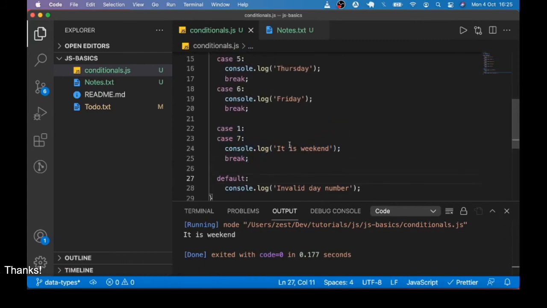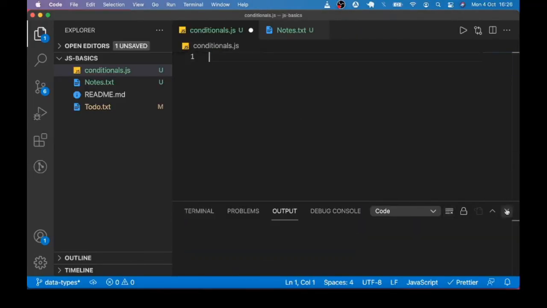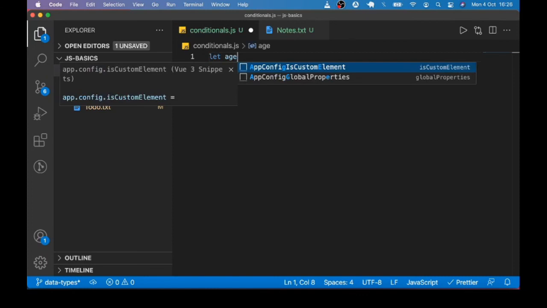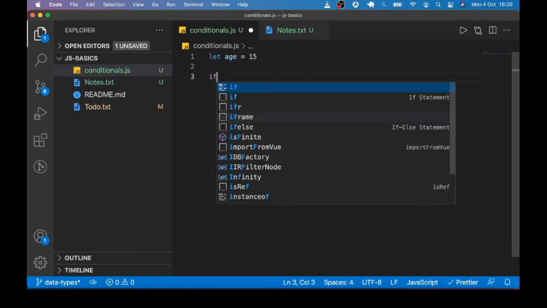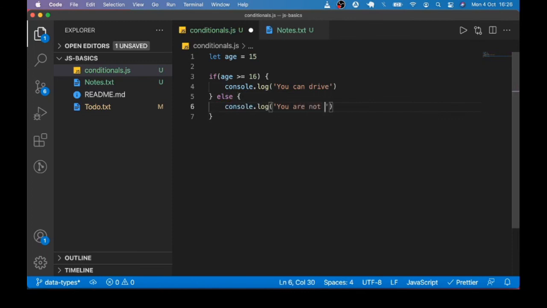Now let's look at another one. The next conditional we are going to look at is the ternary operator. You know the case where we have something like let age be equal to 15, and we said if age is greater than or equal to 16, you can drive, and then else, console.log you are not of age to drive, right? This is the if else statement.